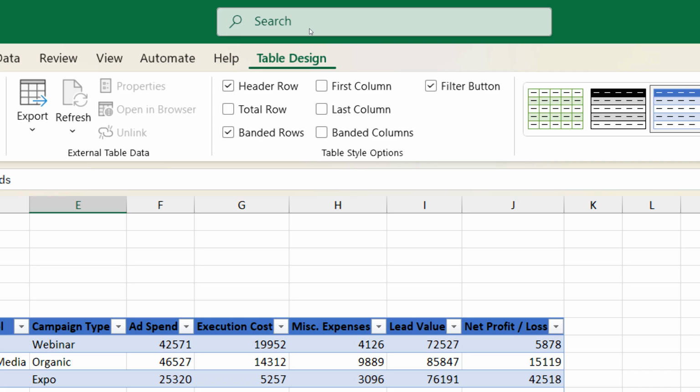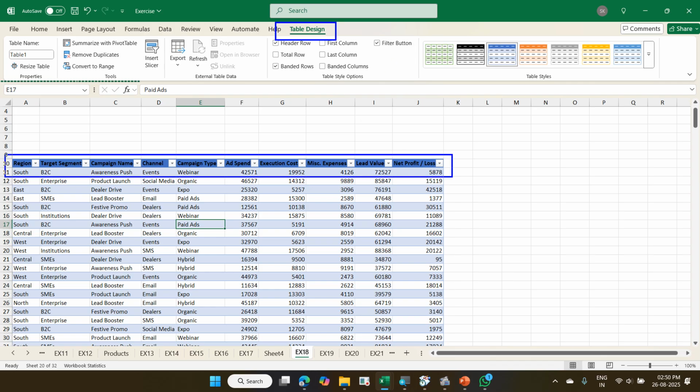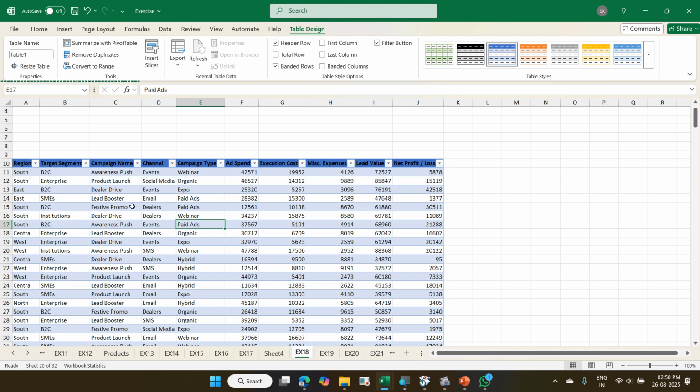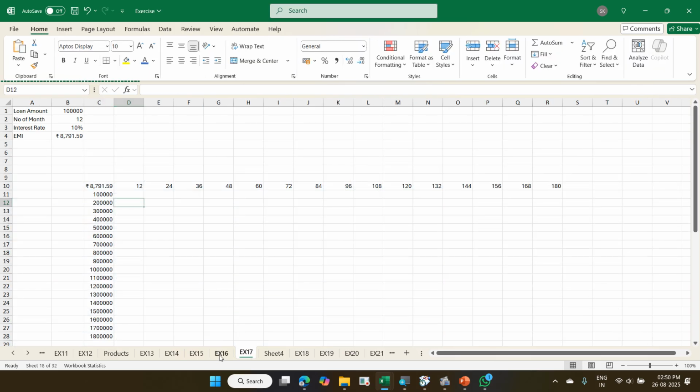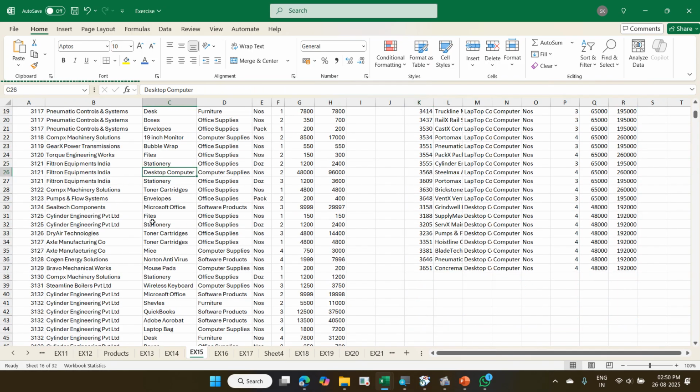So, this table is a dynamic table. How do I know this? First advantage, there is a table design. Second advantage, the filter is automatically applied. Third advantage, the color, background and formatting are automatically applied. Fourth advantage, place the cursor on the table. Normally, when you go to some other sheet and scroll down, you may not see the heading of the table. If you want to see the heading of the table, what do we do normally?